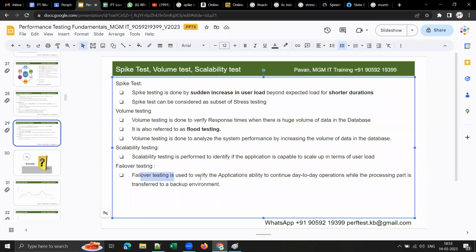We will start the testing initially so that all the user load will go to the main environment, right? And after some time, we will stop the main servers to verify whether your backup environment is working or not, right? When your main environment is down, your backup environment should be working, isn't it? Failover is used to verify the application's ability to continue day-to-day operations while the processing part is transferred to a backup environment. That is how we do failover testing.